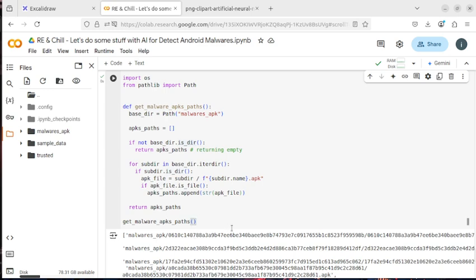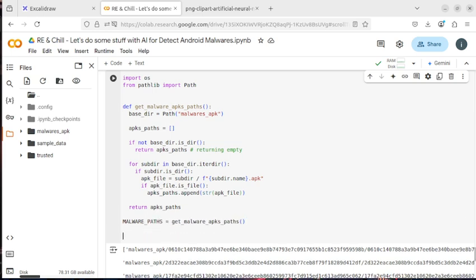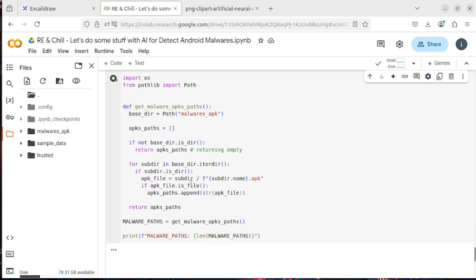But it's not this we are gonna be looking at, guys. We are just taking this as the malware paths. And let's print to create some metric here, like malware paths. We have len of malware paths, just to have a count of how many samples we have. We have 7 malware samples. Fine.